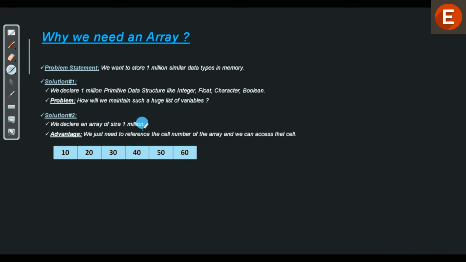So what do we do in that case? We simply create one array of size 1 million and that's it. We are done. Now if we want to access any of the cells, we can simply refer to the cell number and directly jump to that cell. Similarly, if you want to update all of the cells in the array or delete a value from any of the cells, all of them can be done very simply using a simple loop. However, such things are not possible if we are simply going for primitive data types. Fine, so that is all about the what and why of an array. Now in the next video, let's see what the types of arrays are.